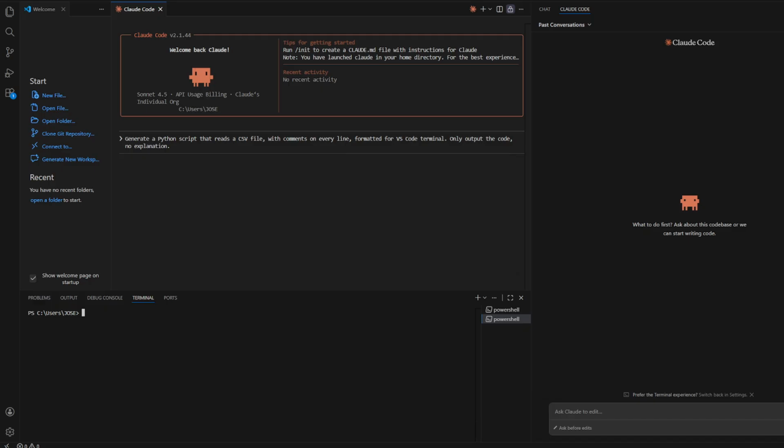Once Claude Code generates the output, you will need to copy the code into a file. To create a new Python file, use the command touch main.py. Then, to open this file in the editor, type code main.py and press enter. After the file opens, paste the code that you copied from Claude Code directly into this file.